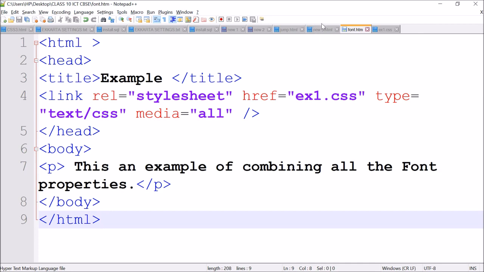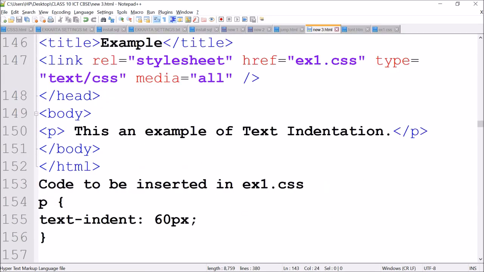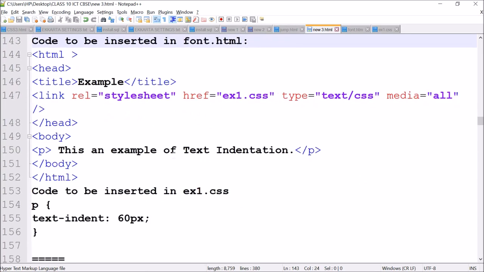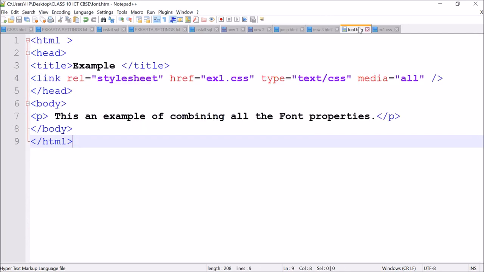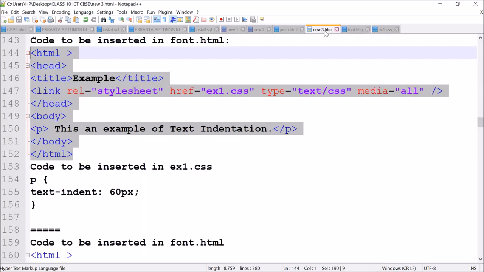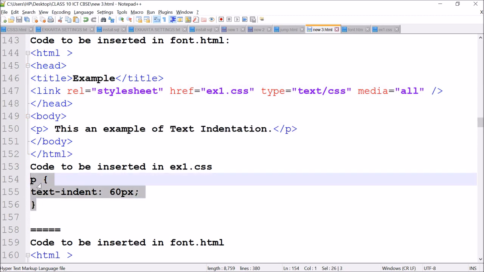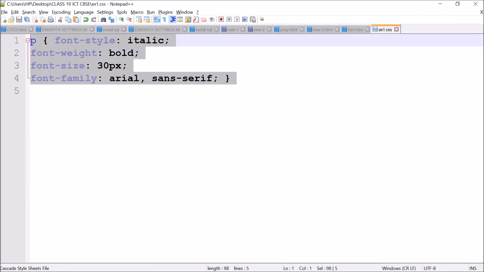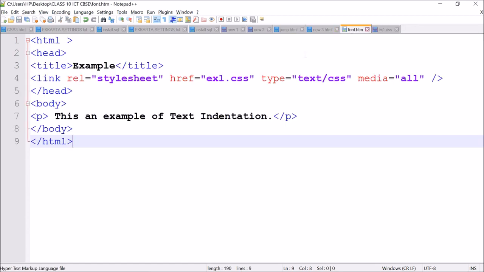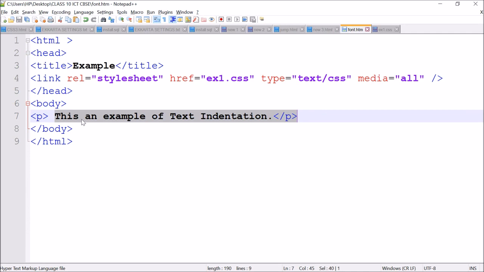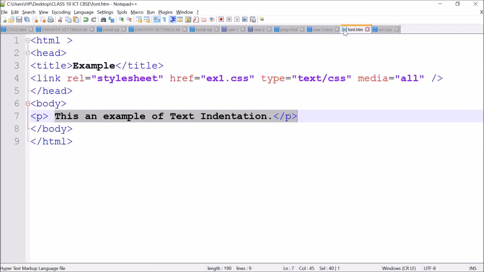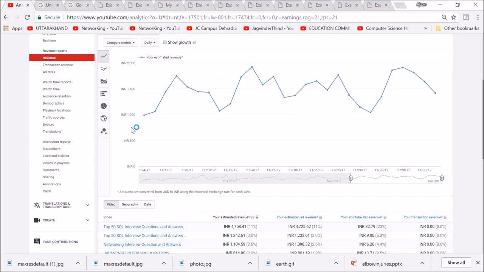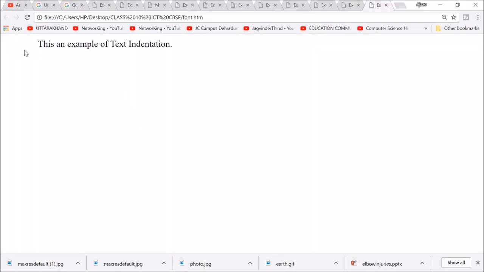And this is the content which we have from the book. The first is we want to do the text indentation. So let us take this code. Control S. Now we are taking text-indent inside ex1.css. So what it is showing is whenever this content comes, this is an example of text indentation. It will start after 60 pixels. So let us see how it works. Let me save these two files and run it. So see, this has come after the 60 pixels has been taken.